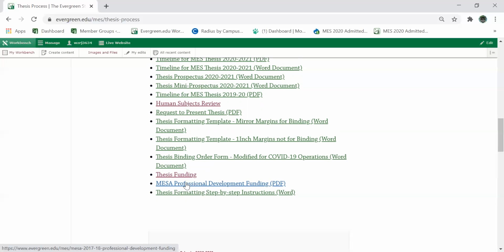And then usually we have MESA professional development funding. So this is another resource that you could potentially look into. The MESA club is currently needing to reapply for funding in order to become eligible to provide PDF funding. So right now, PDF funding isn't necessarily available at this time, but if it could be this year, then that's definitely something that you could look into.